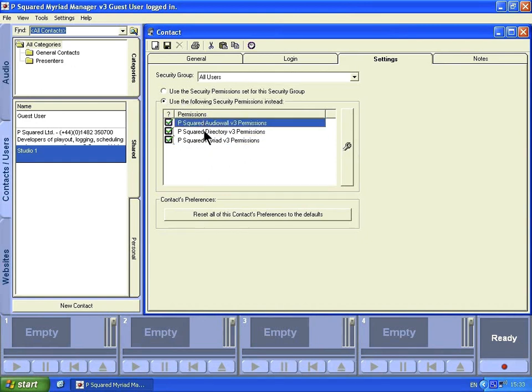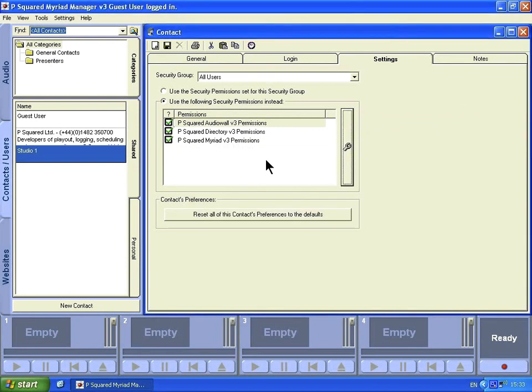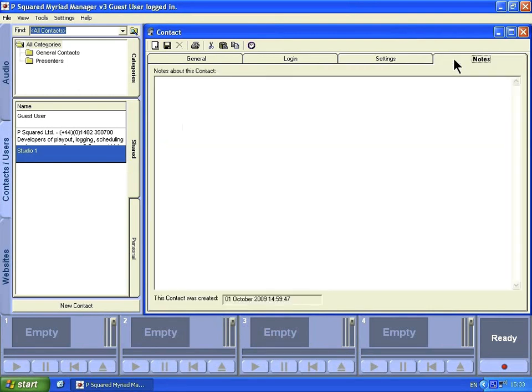we have audio wall, directory and Myriad, which were the three permissions ranges. We can just highlight one, and then we can go into here and we can change those like we did in a previous chapter here. We can also reset all of the contacts preferences to the defaults, but we're quite happy allowing him to access everything. In here we can add in any notes that we want to about this contact, probably more useful for general contacts for perhaps the newsroom.